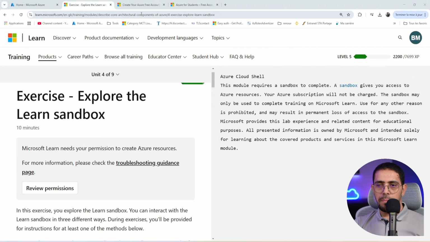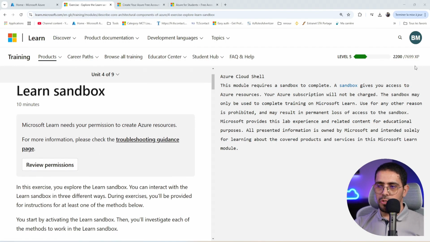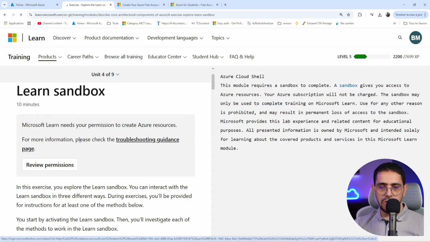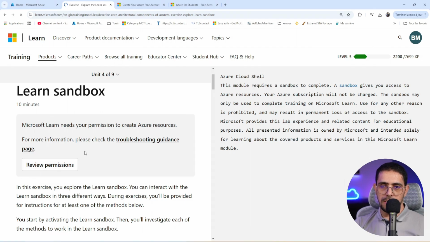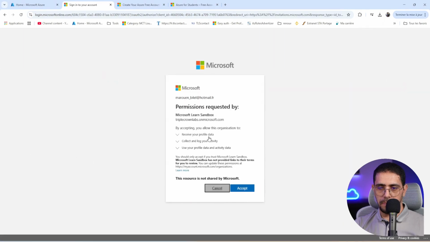So let's have a close look at the Microsoft Learn Sandbox and show you how it works. Here, I will put the link to access the sandbox in the description below. We have an exercise to explore the learning sandbox. First of all, you need to have an Azure account to authenticate, as I've explained earlier. Then you need to review permissions to make sure that you authorize access to the Learn Sandbox. Let's click on the button. We accept.